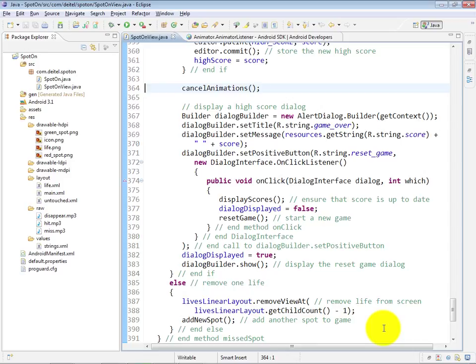Now, once the initial 5 spots have been added to the screen, there will only ever be a maximum of 5 spots on the screen at a given time, because each new spot is added to the screen as a result of a previous spot being removed.